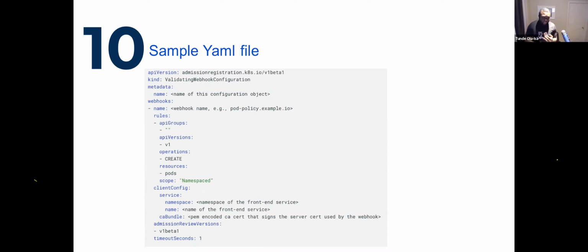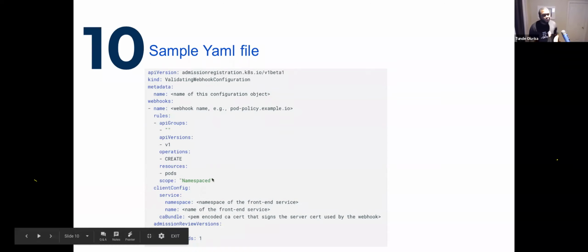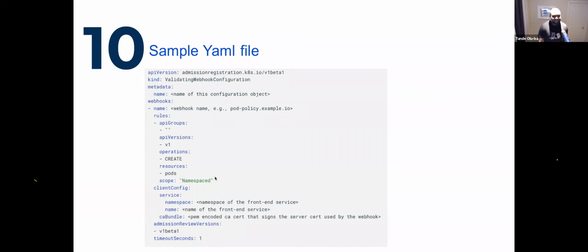Update is just like you running a kubectl apply, trying to mutate or change an object state. Delete is you trying to delete an object, and connect is like you're trying to run a kubectl exec. And then you can also scope a validation webhook to be namespaced or just cluster-wide.